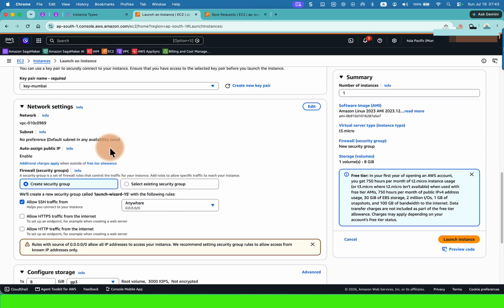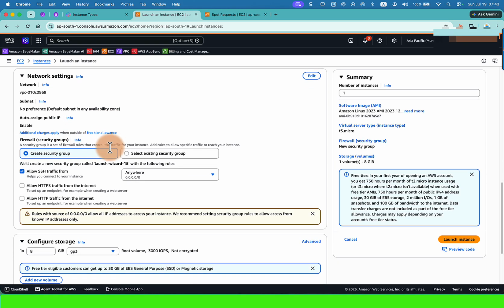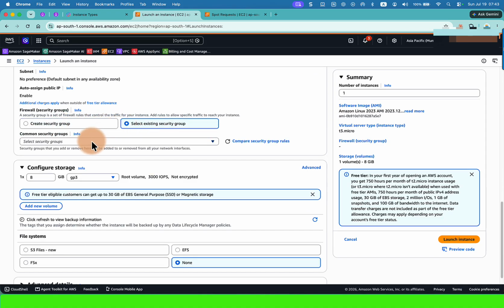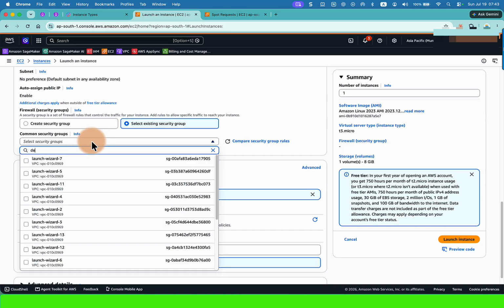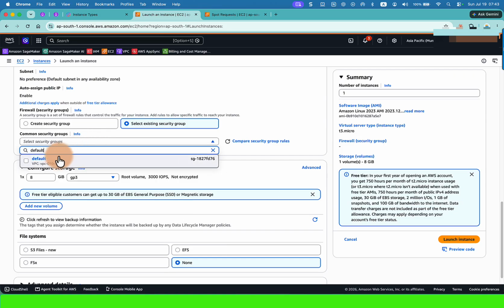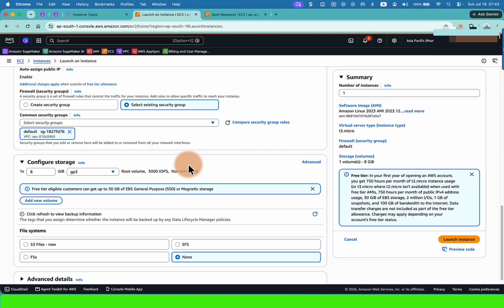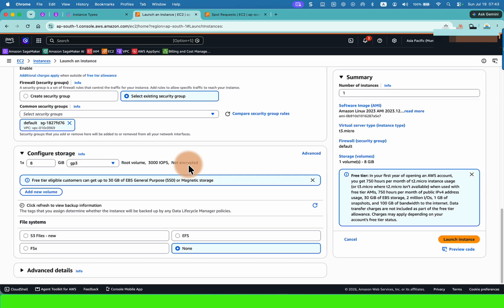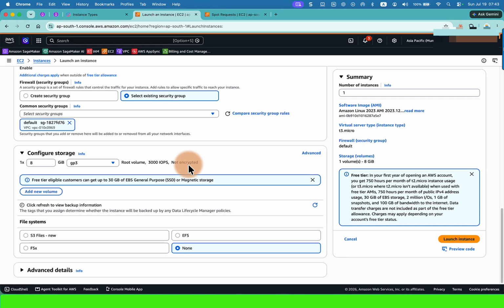VPC subnet, I'm keeping it default because I'm using the default VPC in this case. And for the security group, I'm not going to create a new one, I'm going to use an existing one. There is one default security group, and I'm going to use it because I already edited the default security group to allow HTTP access and SSH access. Okay, so this EC2 instance has to be with user data because this EC2 instance will host a web server, and I will show you how you can do that.